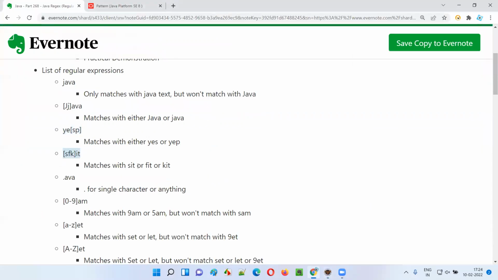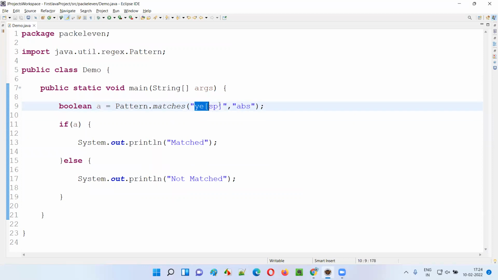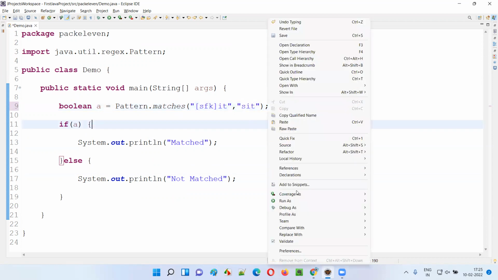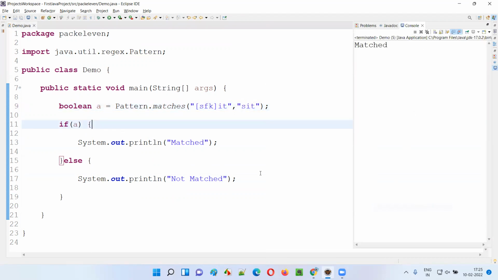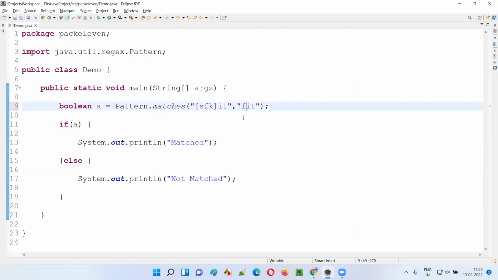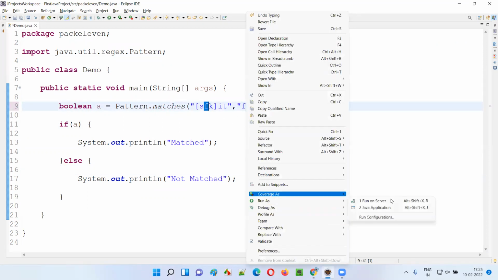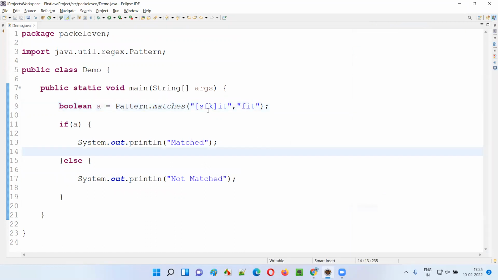Now the next one, guys, this example I'll take. Lots of examples will keep coming one by one. I am going to explain. So what if I say the first character can be either S or F or K, and the other two letters in this particular three-letter word are IT. What if I say SIT? Is it matching? Yes, IT. One of the letters in the square brackets is S, so it is matching. So it will say matched. But if I say FIT, yes, F is also there, so FIT is matched. What if I say KIT? Yes, KIT will also match.